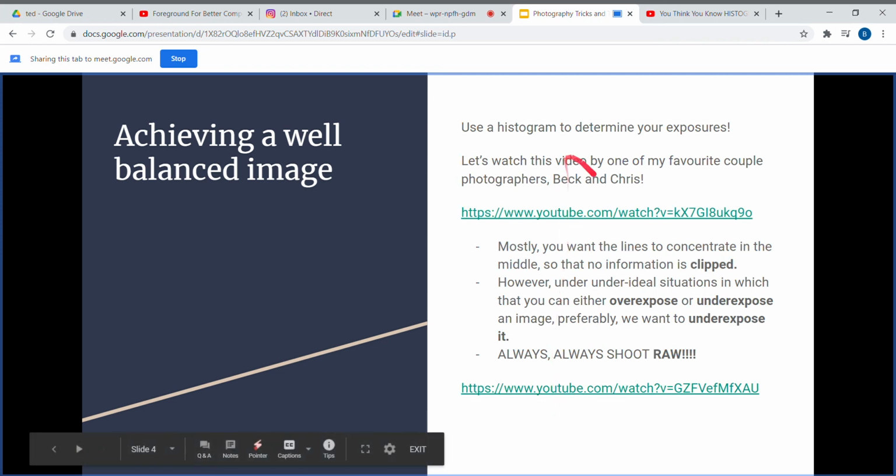Alright. So basically what I said here is that mostly you want the lines to concentrate in the middle so that no information is clipped, right? But sometimes when you're shooting out in broad daylight, for example, and you have a model in front of you and the bright sunlight above you, in this situation you can't really expose it well, because if you expose for your model, your background is going to be clipped. If you expose for your background, your model is going to be clipped. So you're going to achieve either overexposure or underexposure of an image.